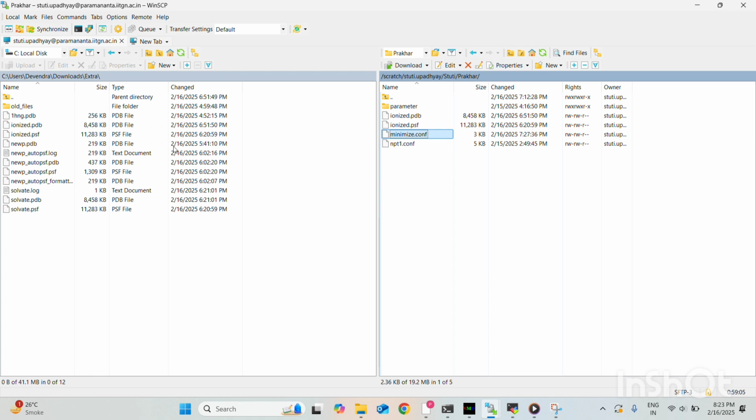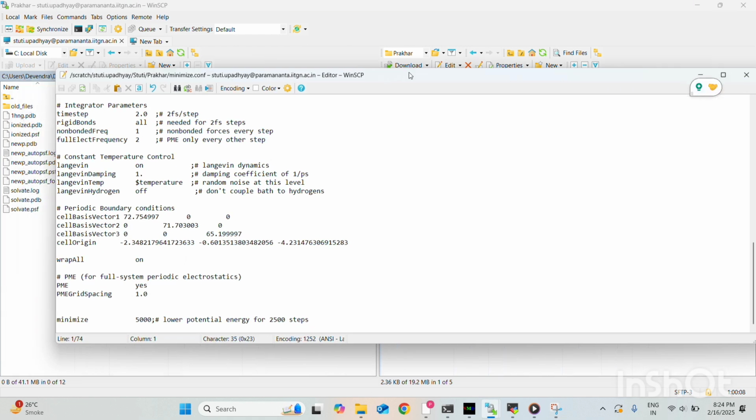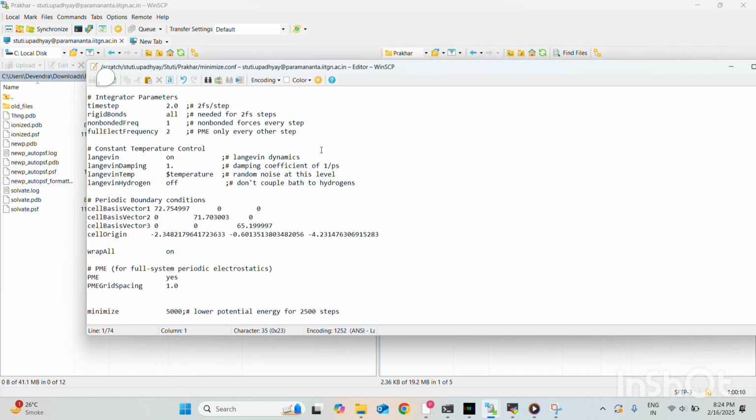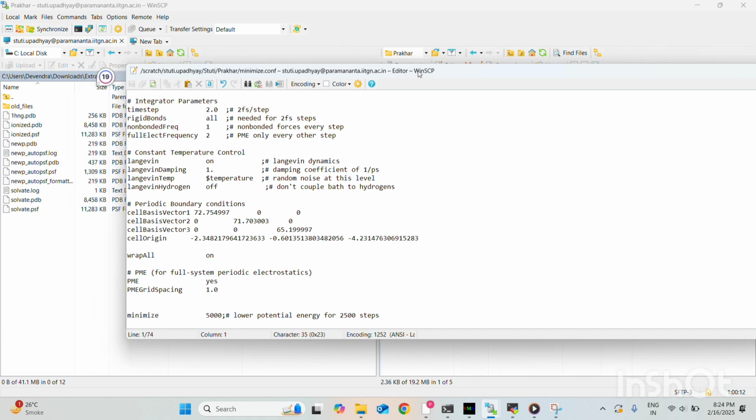Now after this, we need to open WinSCP. This is the directory that is on my PC, while this is the directory on the server. Now I have already uploaded the file which is given in the classroom, and my ionized.pdb and psf file also I have uploaded here. Now we need to open the minimize.conf file, and we will be changing certain parameters here depending upon the result that we got.